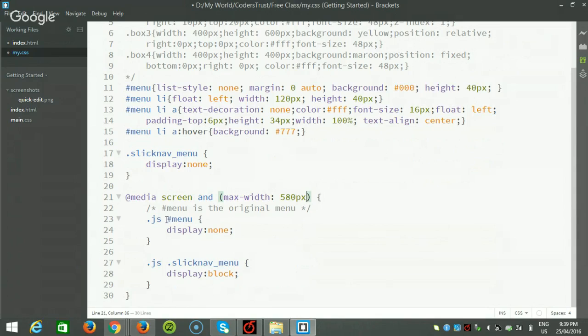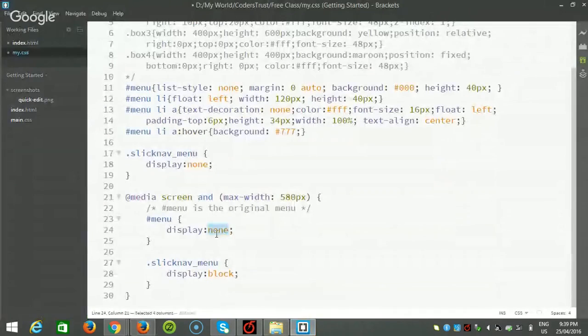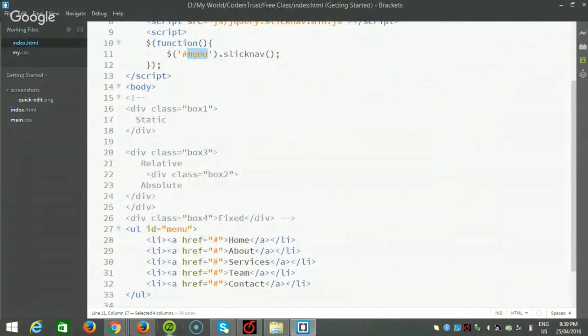But we have to hide our main menu. That means the main menu, the black one, will not be shown on mobile. So we are just hiding it with display none. And the mobile menu is slicknav_menu and it is display block. That means it will be shown on the mobile device. So let's see how it will work now. Okay.